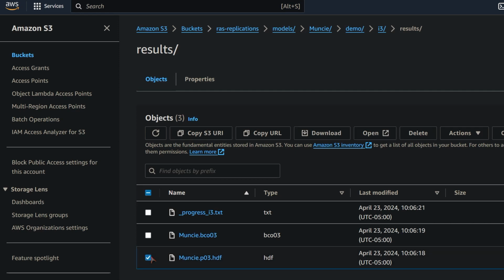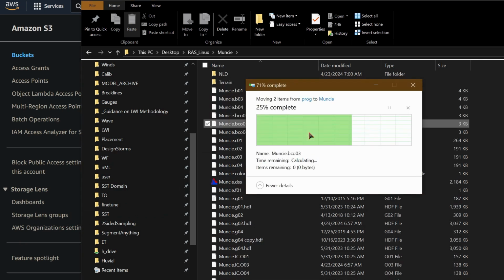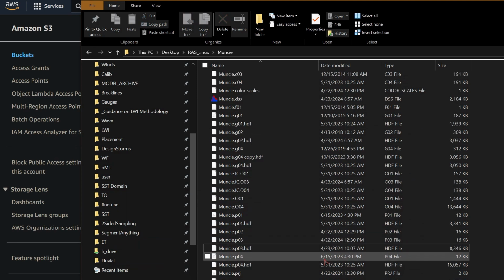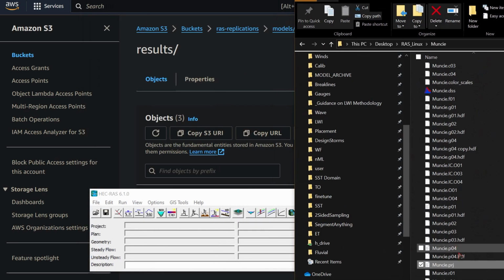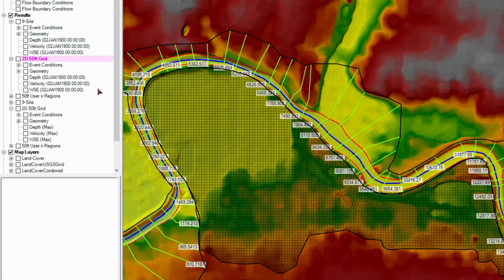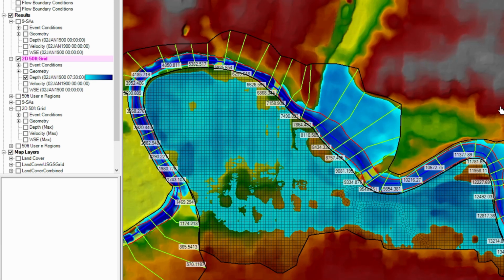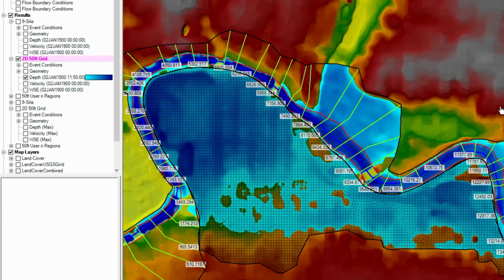But in this case, we'll go ahead and just pull the results down locally. So we're just going to download it manually through this portal here. And then go ahead and pull that into our original HEC-RAS project. And opening the HEC-RAS software, we can see we have our results here. And yeah, so these are inundation depth results computed in Linux on the cloud in parallel as a stateless service.